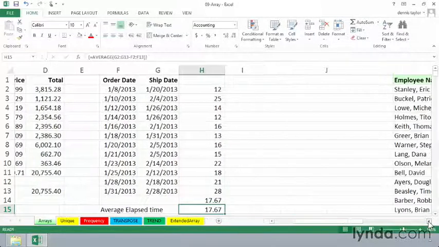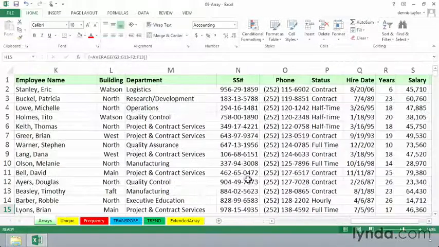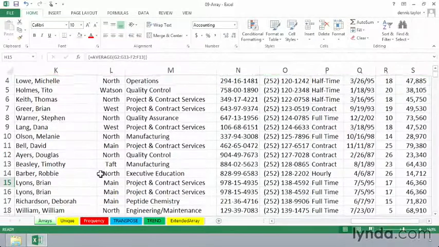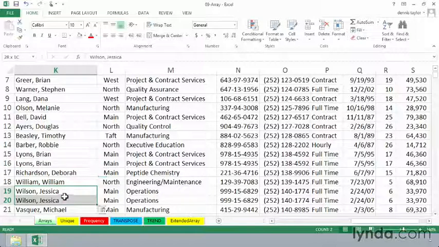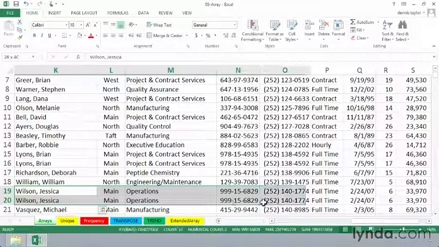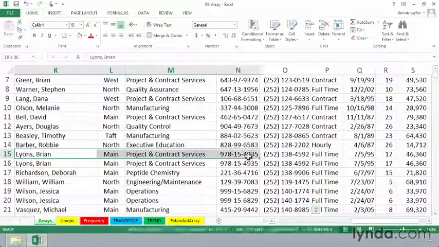Here's another example over here where we've got some data and we've got some duplicates in this list. There are 2 Brian Lyons there and perhaps some others in this list, 2 Jessica Wilsons. Now, if we've got duplicates here, not just the names, let's look to the right here. Looks like we've got the same kind of building. They're in the same building, same social security number, same phone number. Those are duplicates. Now, we might have people with the same name here, but we need to be checking this.